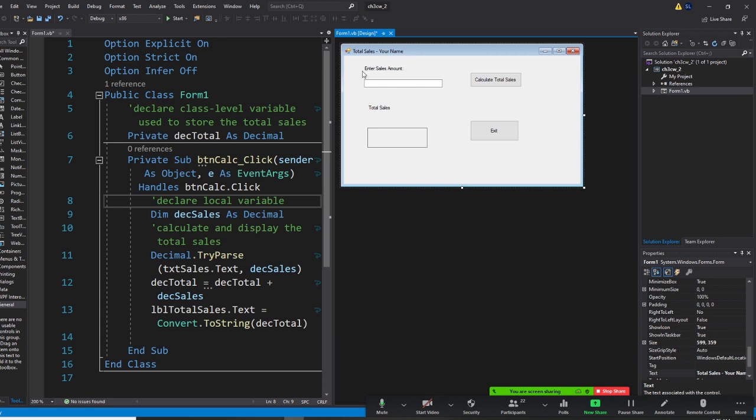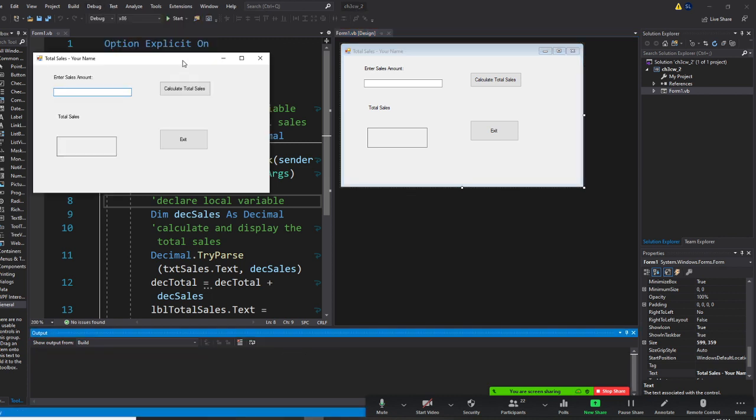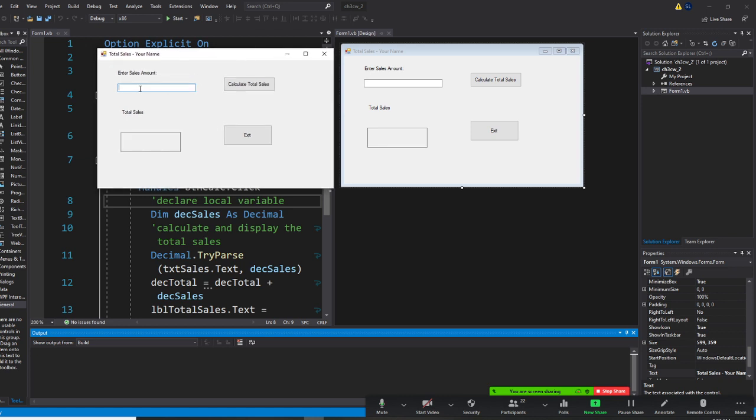You are going to have a text box to enter the sales amount, and a label box to display your total sales. Let me show you right now. I'm going to build it, and start without debugging, start the project. First time, if I purchase something for $100 and I click it, think of that as a supermarket point of sale, or maybe a clerk.